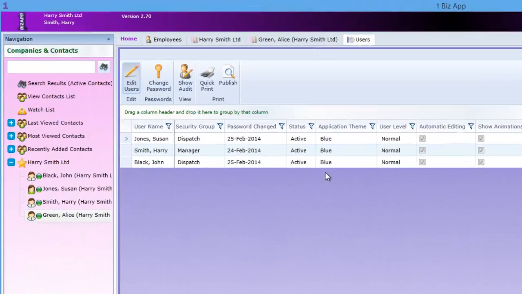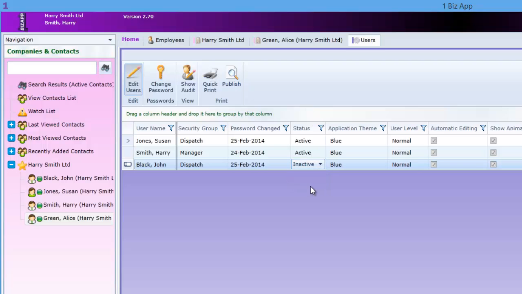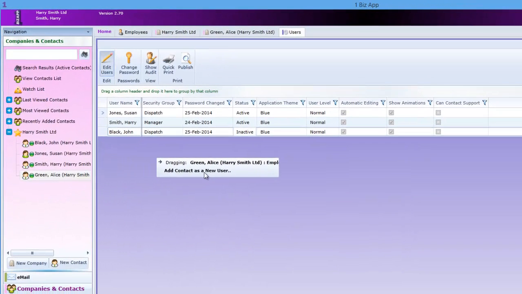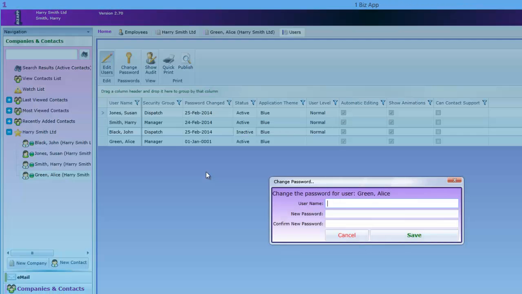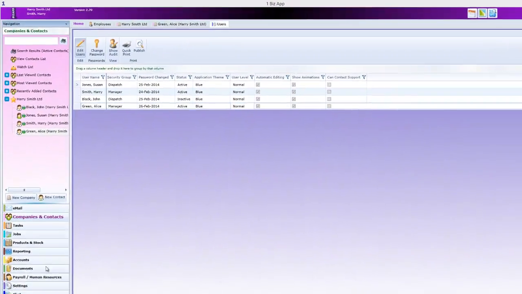Change one of the other users from active to inactive. Now try and drag the employee into the user screen. You are now prompted to create a username and password, as you are still within your limit. So you can see you can have employees who can't log on, and also non-employees, like your accountant, who can.